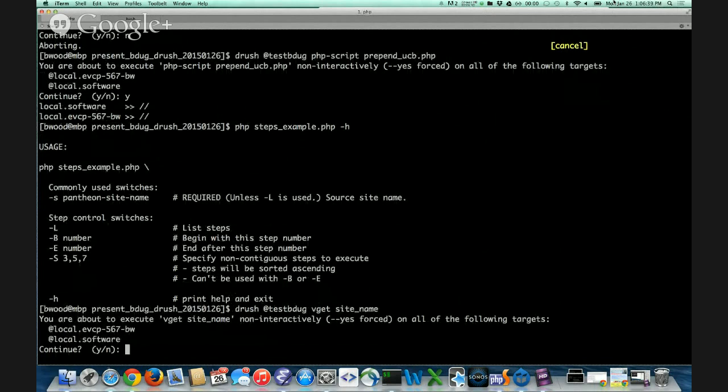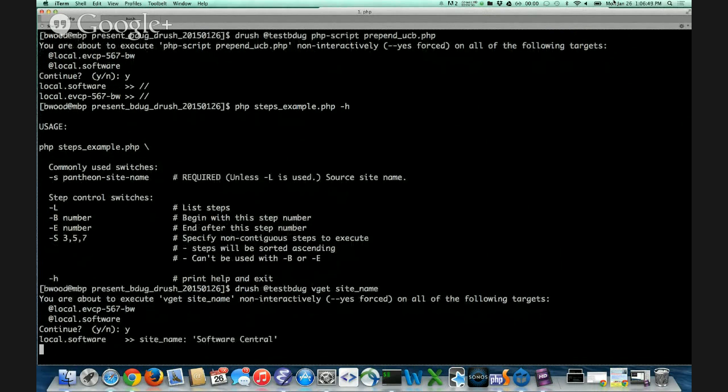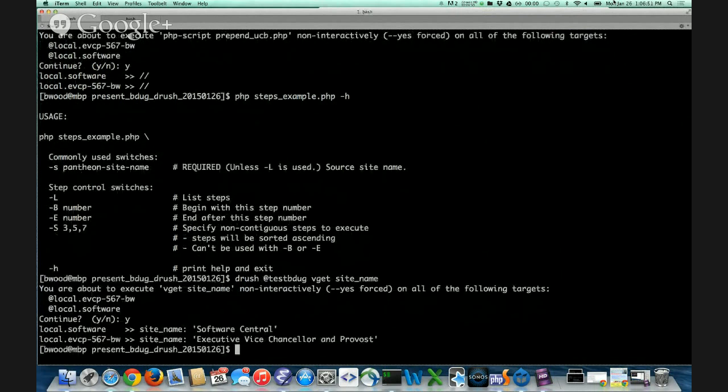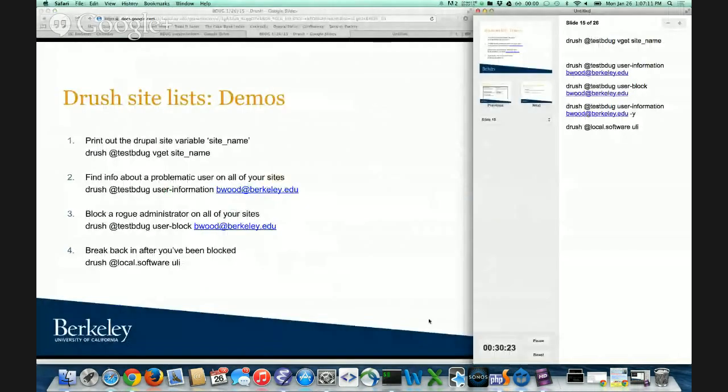Anytime you're operating on a site list, it's going to ask, are you sure you want to run these commands on multiple sites? You can turn that off with the -y switch. Then you'll see your results come back with prepended information about what site it came from. So local.software told me my site name is Software Central, and EBCP told me my site name is Executive Vice Chancellor. Okay, so our site list is working.